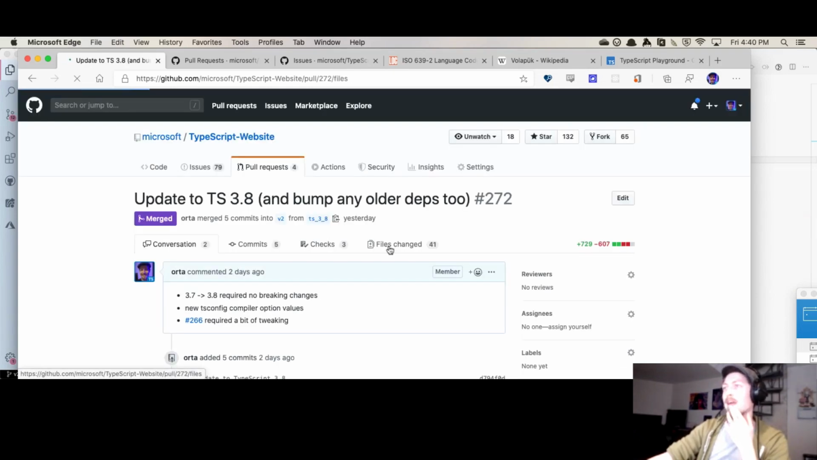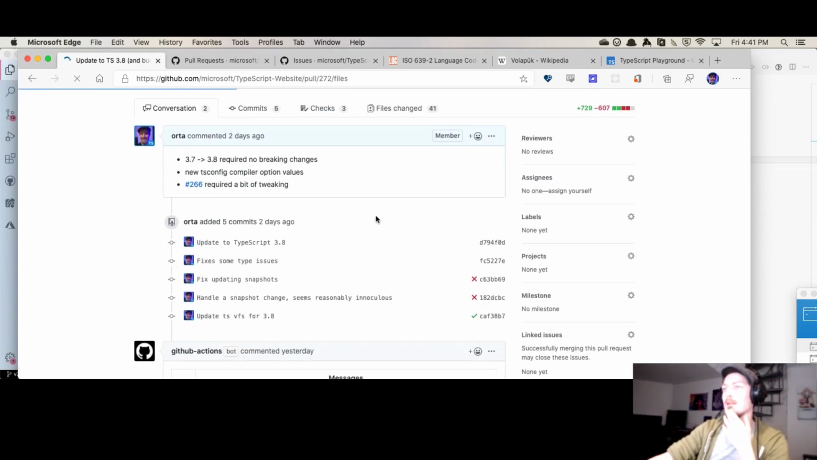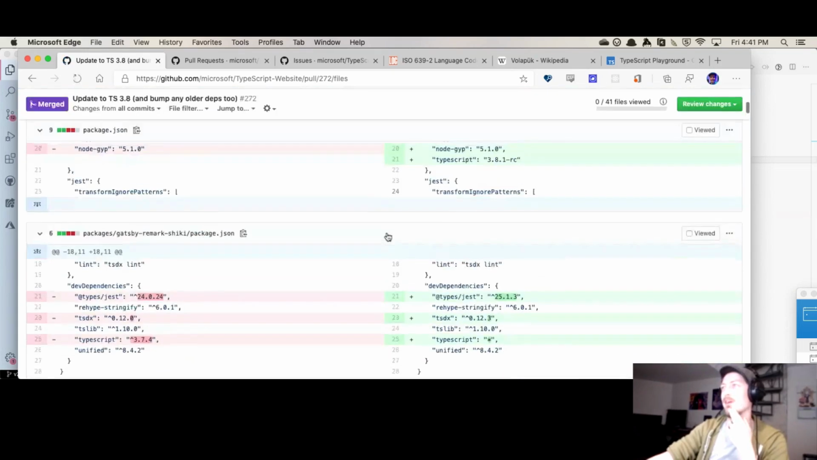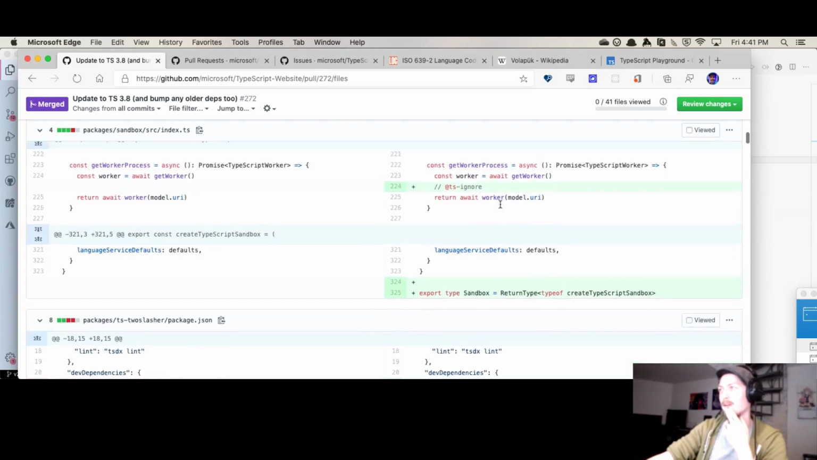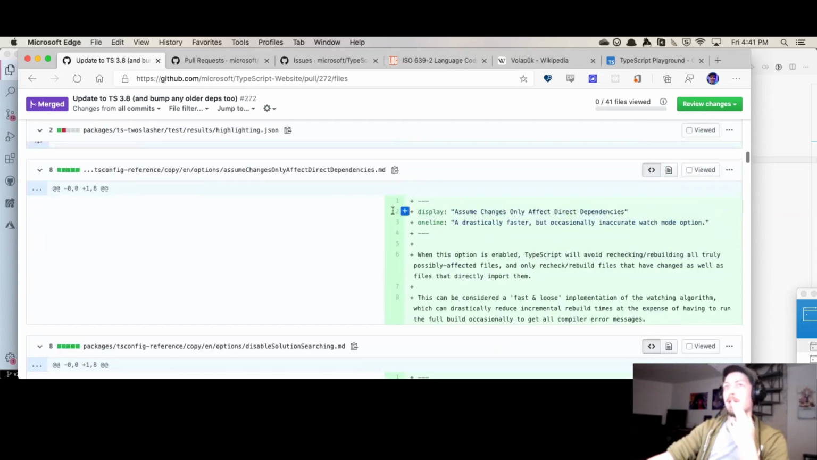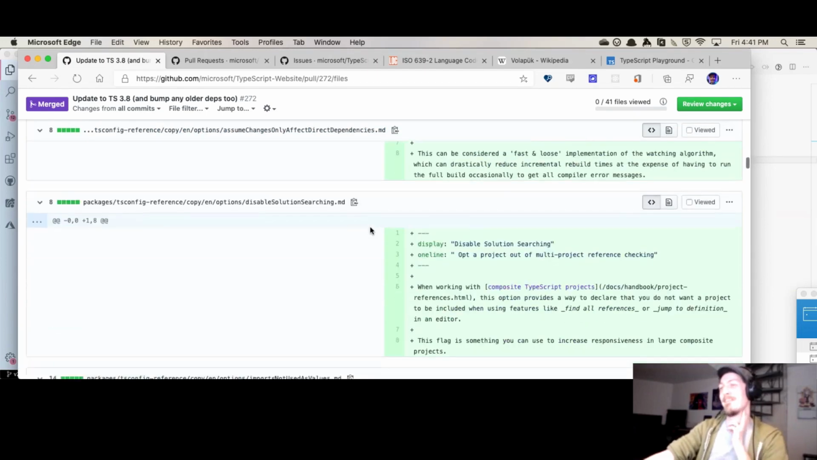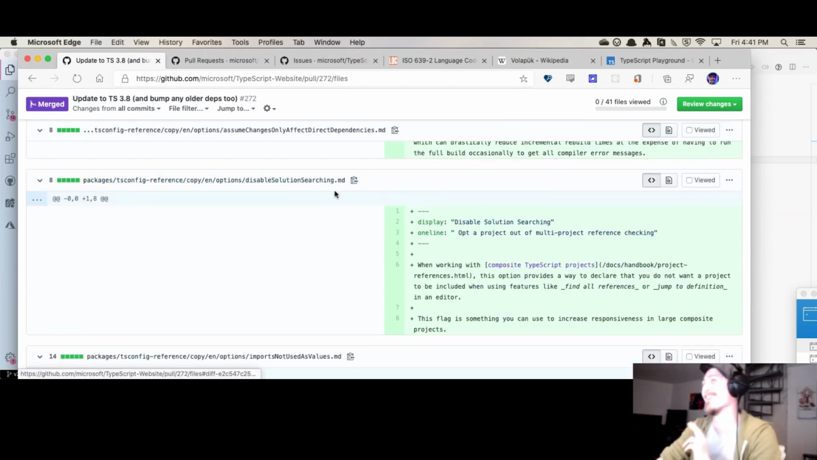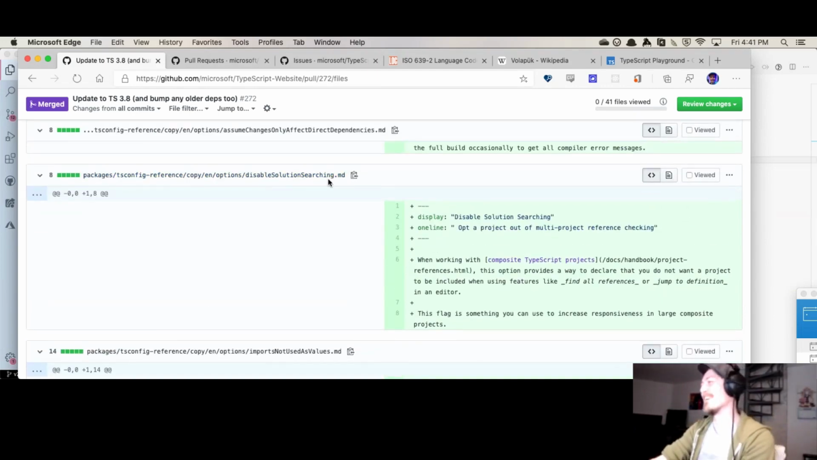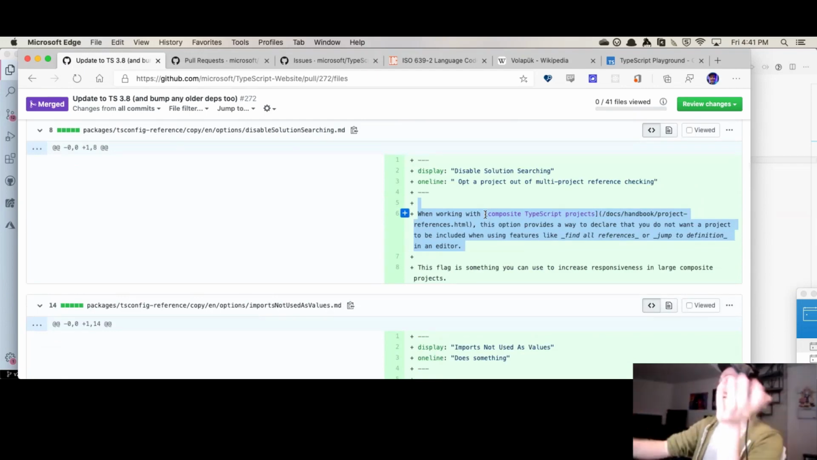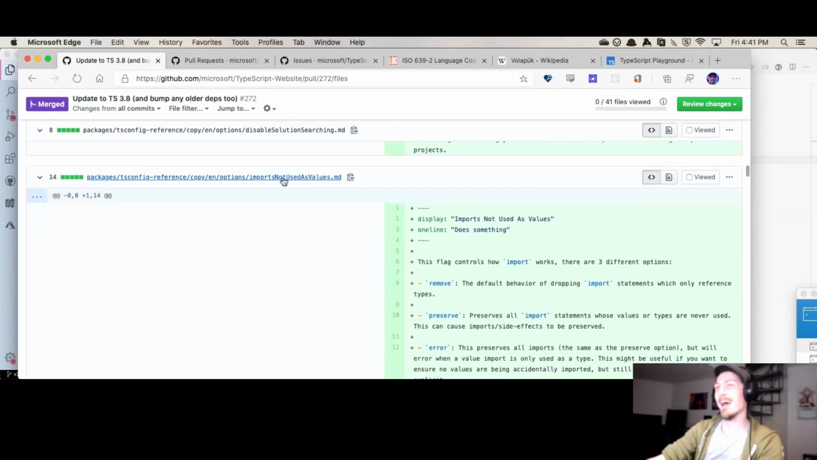Which meant that I did some new markdown files and changed a bunch of things for the TS config, as well as, if I'm going to update my dependencies, I may as well update all of them too. So yeah, this is when I added assume changes only affect direct dependencies and disable solutions. I know, right? This one's not even documented in our release notes, so I had to go and figure it out from the PR, but it's documented now on the webpage, so it's good.